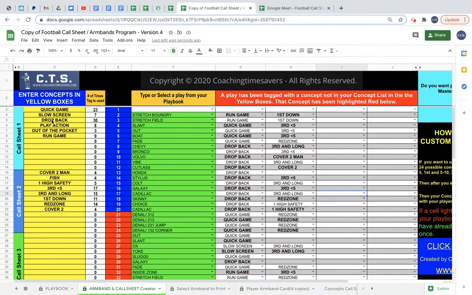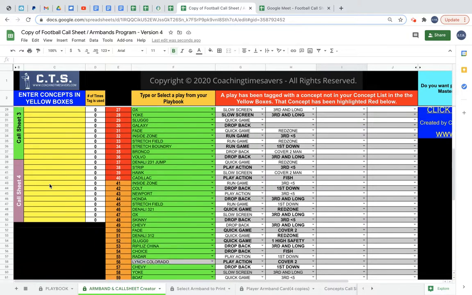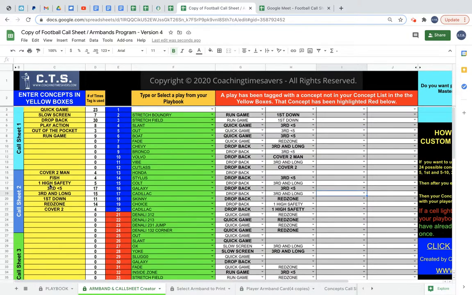For instance, quick game, slow screen, drop back. That's just something we come up with just to use an example. You can come up with anything you want. You can do 1st and 10 plus, 1st and 5 to 10, 1st and short. You could keep doing that. You got 48 options here to come up with concepts for a call sheet. So these will automatically go on your headings in your call sheet.